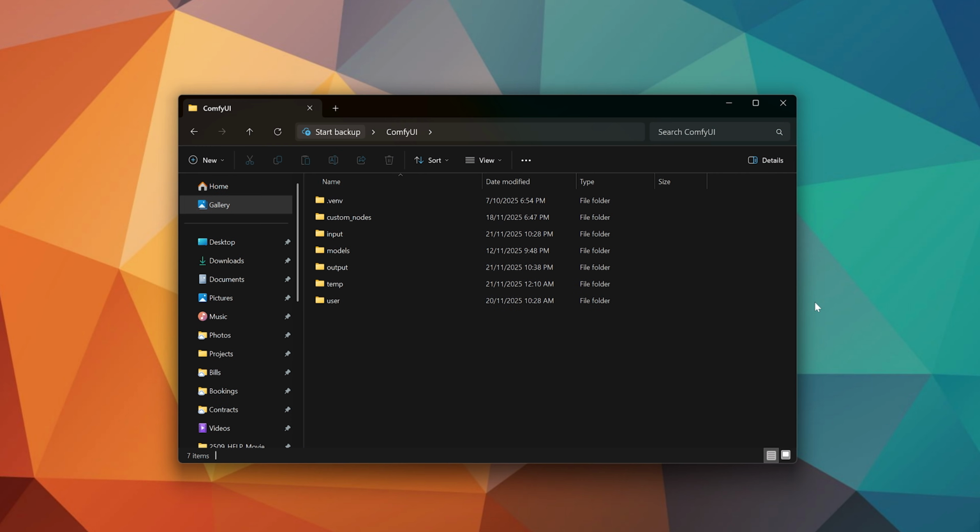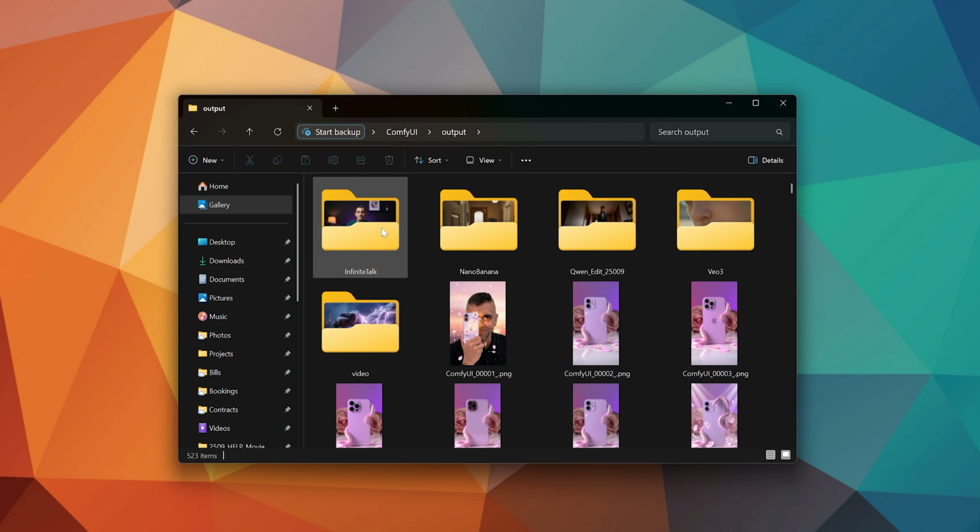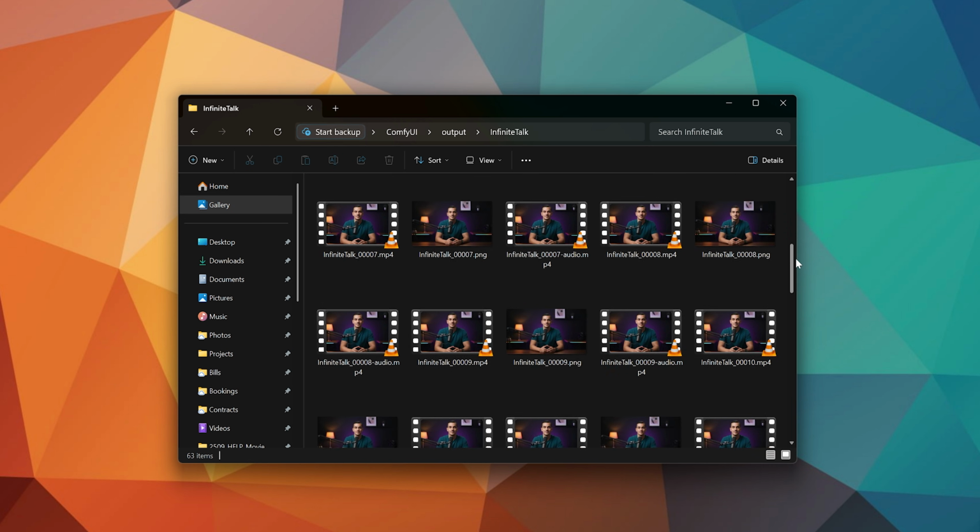To find the output video, go to your ComfyUI folder, open the output folder, then open InfiniteTalk, and you will find all your generated videos there.